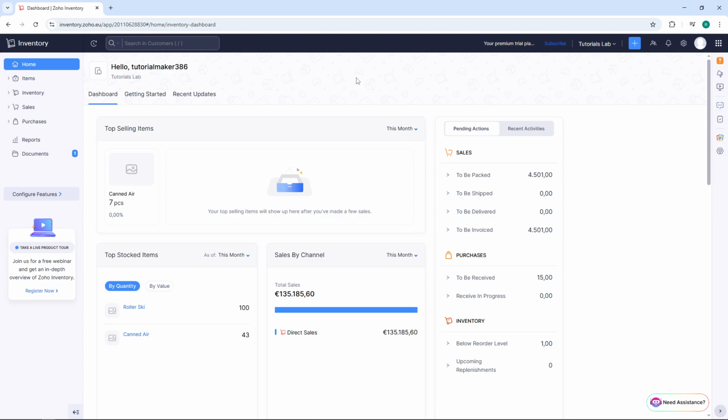Today, I'm going to teach you how to set up drop shipment in Zoho Inventory. This feature is incredibly useful when you want to send products directly from your vendor to your customer without handling the inventory yourself, saving you time and streamlining your fulfillment process.